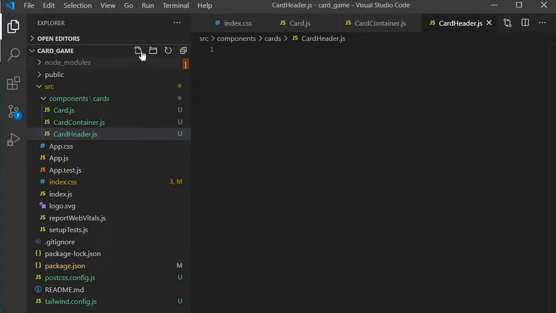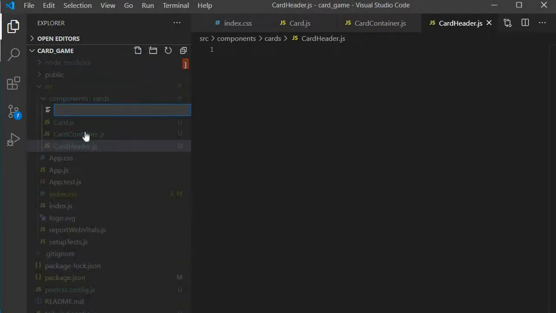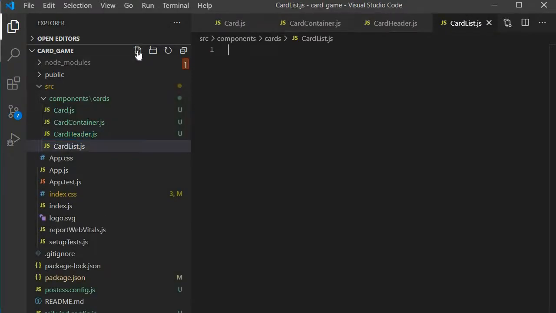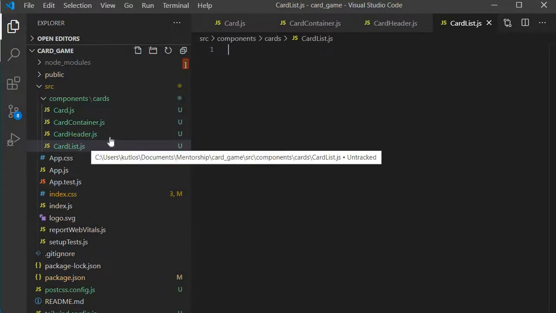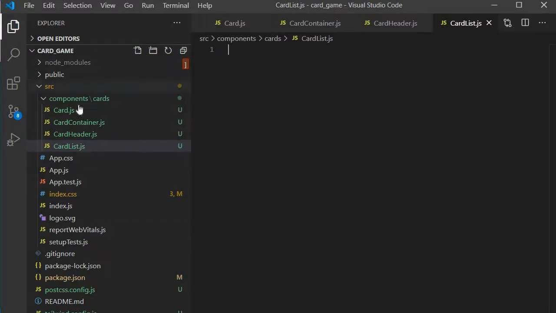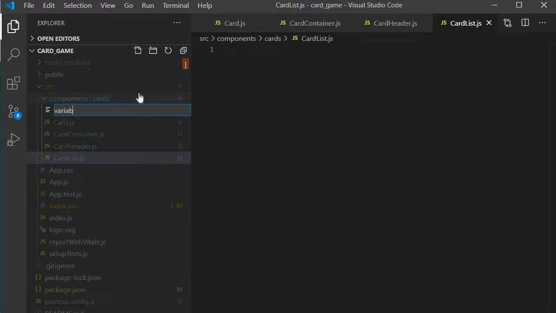We've created the card header, and now we're going to create the card list, like we have already said. So we're going to just say cardlist.js. I believe that's about it. We have the card, the card container, the card header, and the card list. Yeah, and that's fine. And I'm going to create another file over here, and I'm going to call it variables.js.